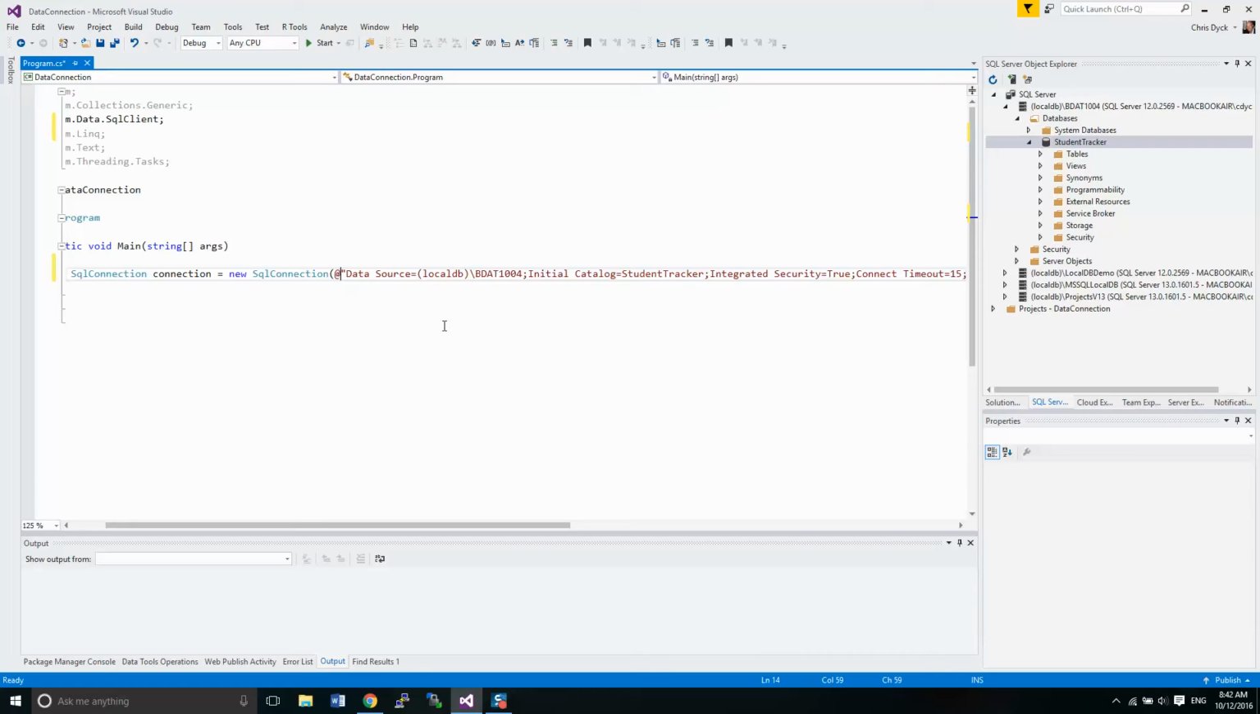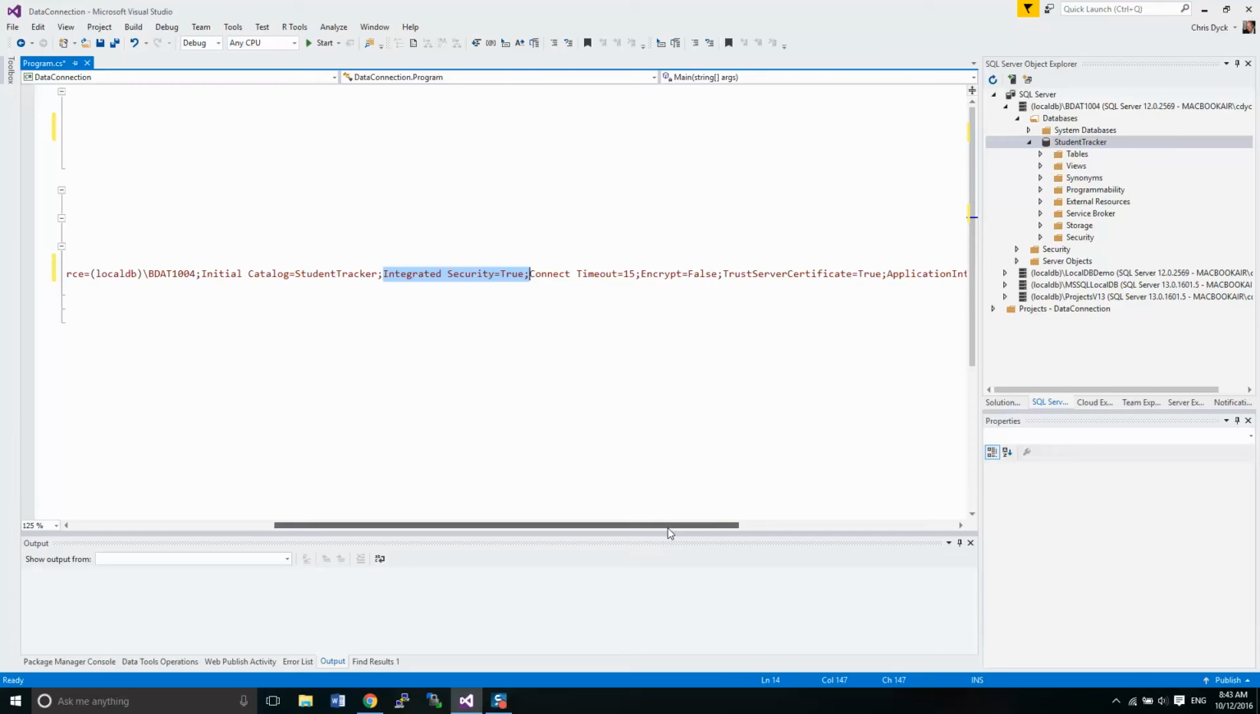Okay, so let's talk about what this connection string actually does. We're going to only focus on a few parts of it because there's some that just aren't necessary for what we're doing right now. First of all, the data source. That is our LocalDB slash BDAT1004, which is right here. We have our initial catalog, which is the database that we're connecting to. Integrated security means that we are going to be working with Windows authentication. In other words, it doesn't need any extra credentials, whereas you can connect with other credentials, in other words, by supplying a username and password. But today we're not going to be worried about that. And there's a few other statements here that we won't be focusing on. I'll be getting into them at a later date.